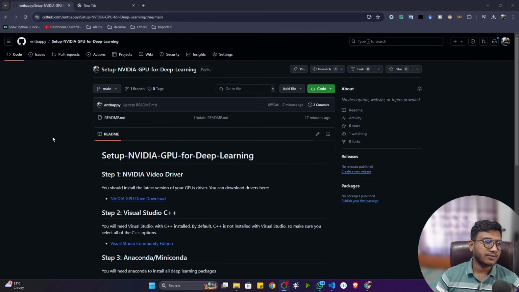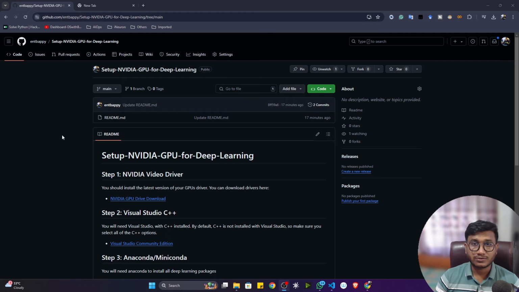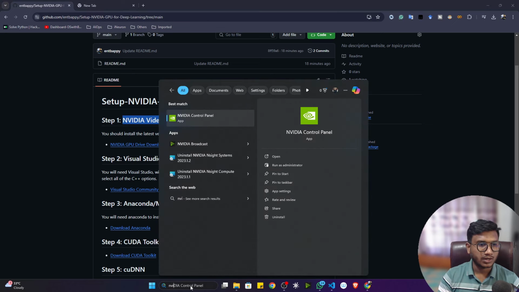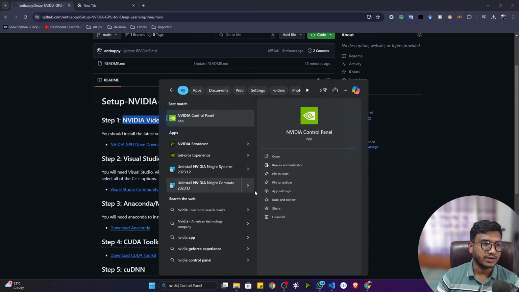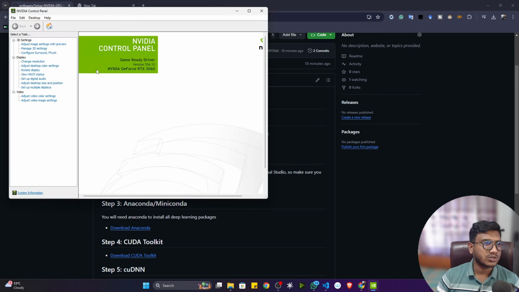Here, if you see, the first step is we have to install the NVIDIA video driver. If you are setting up your GPU for the first time, and you don't have the NVIDIA driver installed, you have to install this one. How can you check whether this driver is available or not? For this, you just simply search for NVIDIA in the search bar. If I search NVIDIA, you'll be able to see this control panel. If I open this control panel, here you can see it opens this kind of window. If you're getting this kind of window, that means this driver is already installed for you.